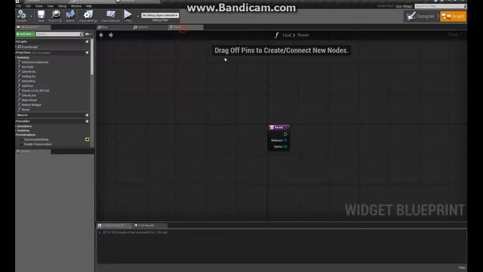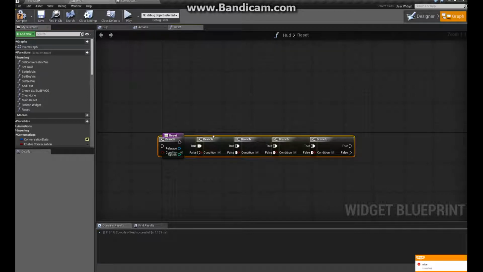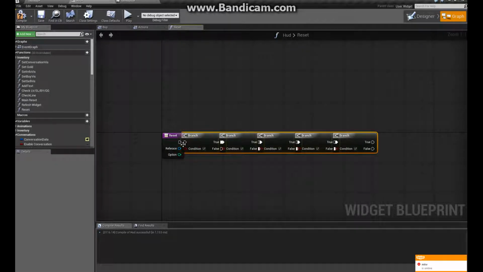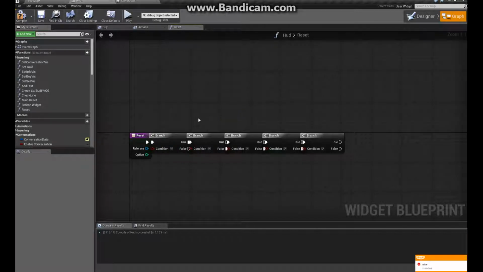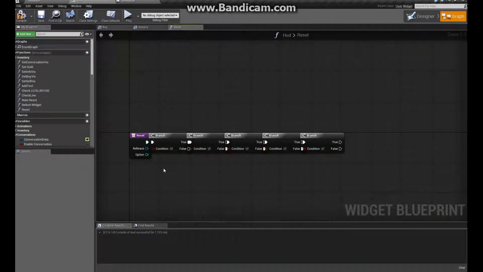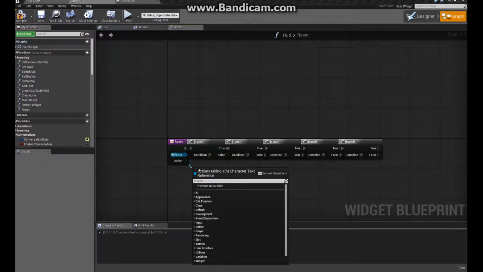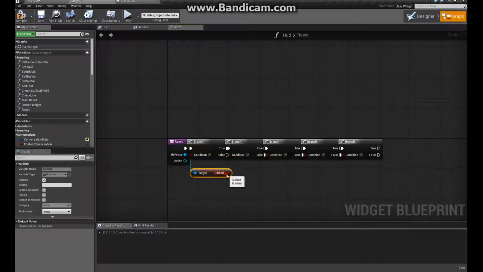So inside the reset node, we're gonna need 1, 2, 3, 4, 5 branches. Go ahead and connect them there. So these are going to be all of our variables. First variable we're going to use from the reference, we're going to get clicked. So this will check if it's been clicked or not. If it hasn't, it's going to stop and go on to the next one.